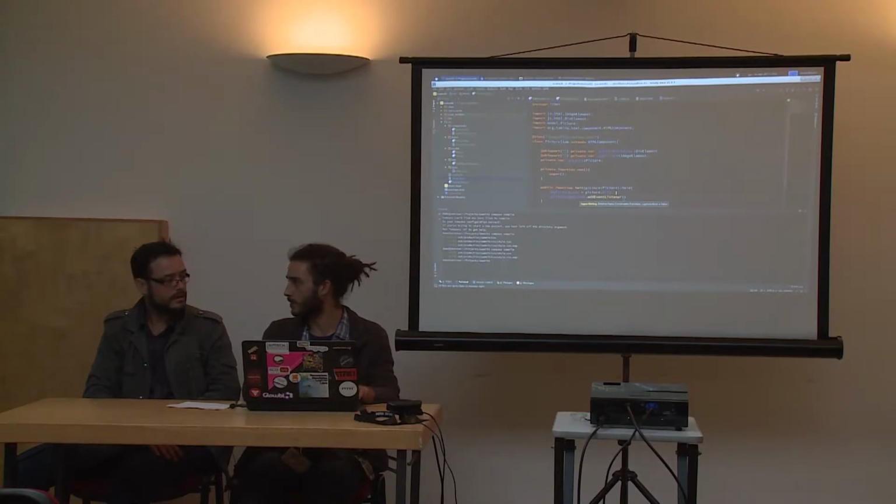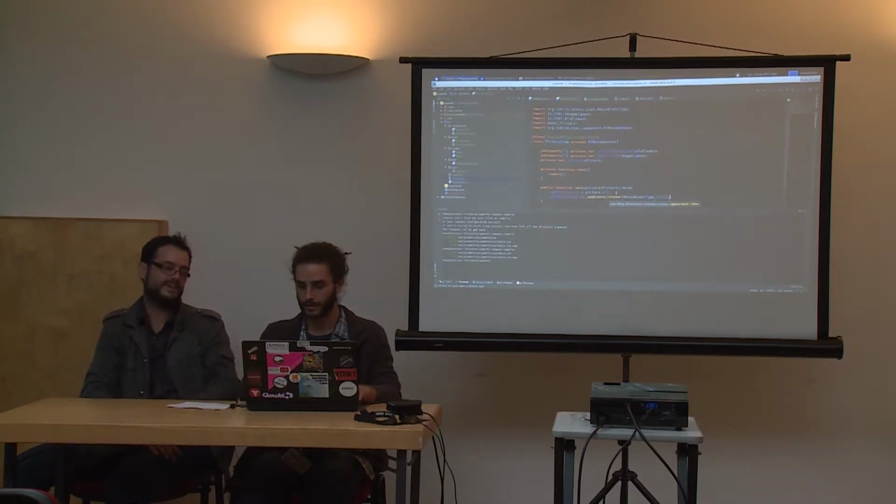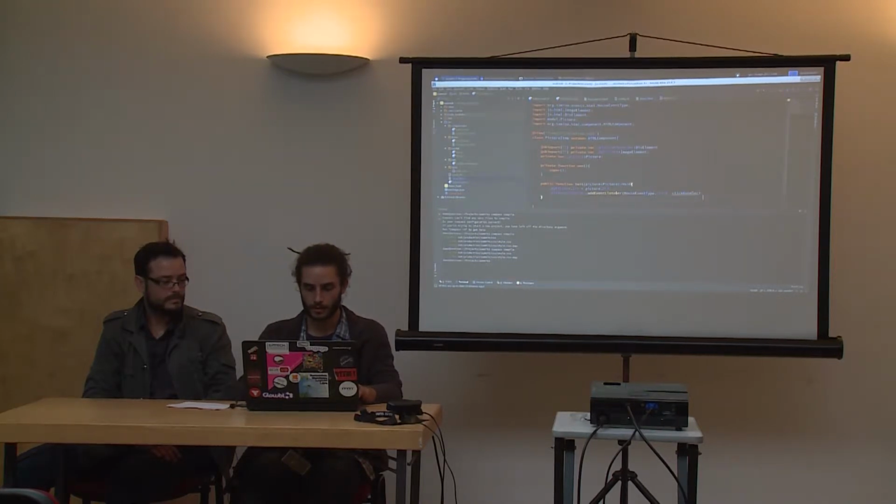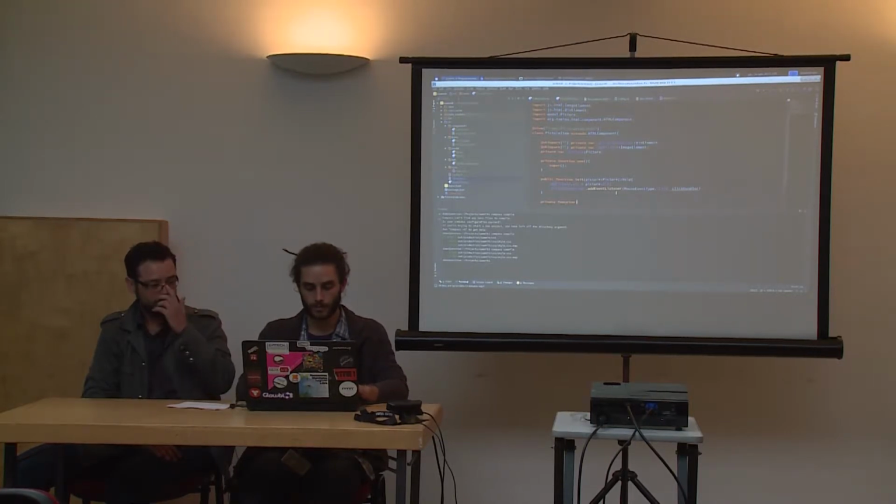So there is mouse event type. Oh, it's directly typed. And on click. Oh, no hard-coded strings here. And I will create a function like click handler. It seems like a good name. And I add my function. Oh, sorry.